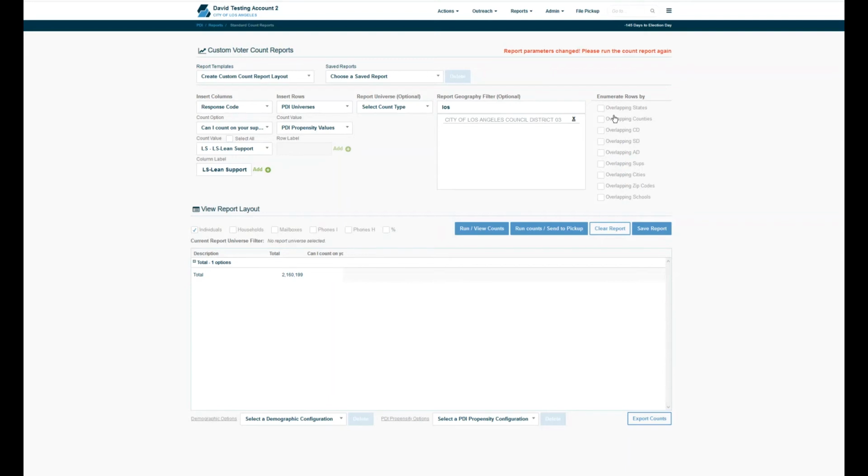Inside of here, you can select states, counties, congressional districts, Senate districts, assembly districts, supervisorial districts, cities, zip codes, and school districts. You can also add additional columns featuring counts other than voters by activating various checkboxes above the table. This includes households, mailboxes, phones per individual, phones per household, and percentage.